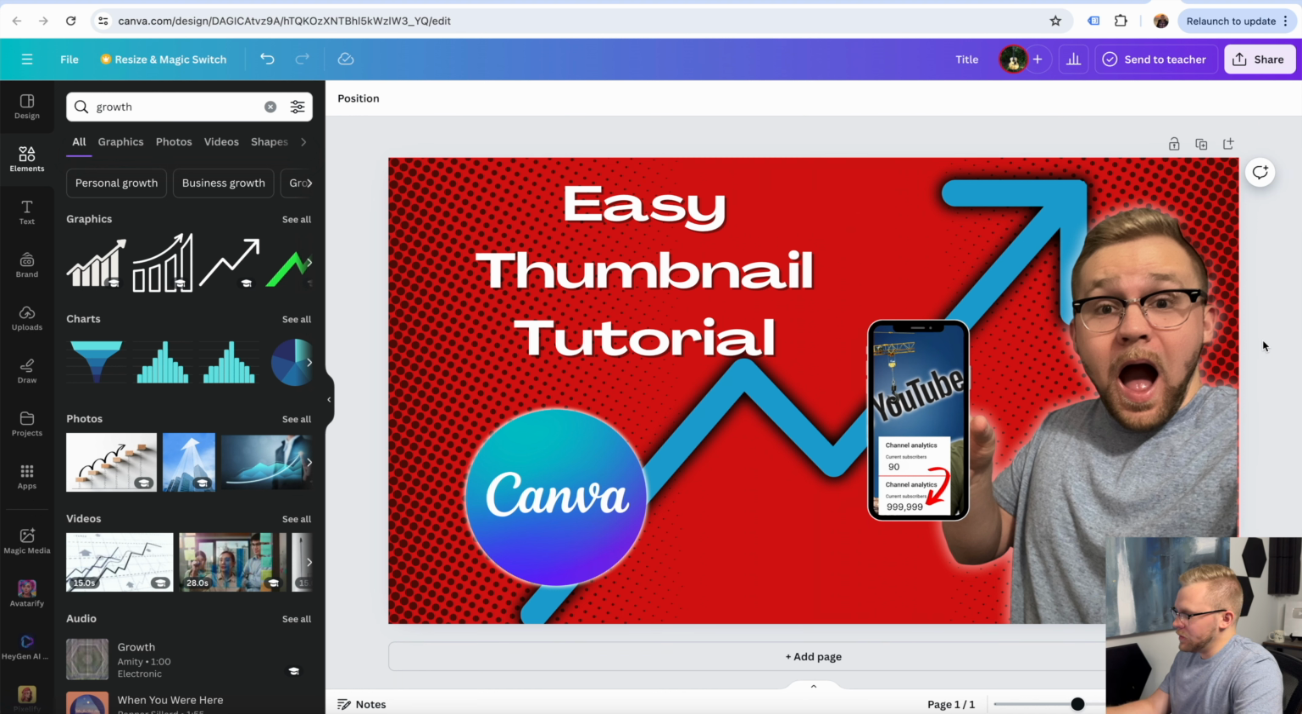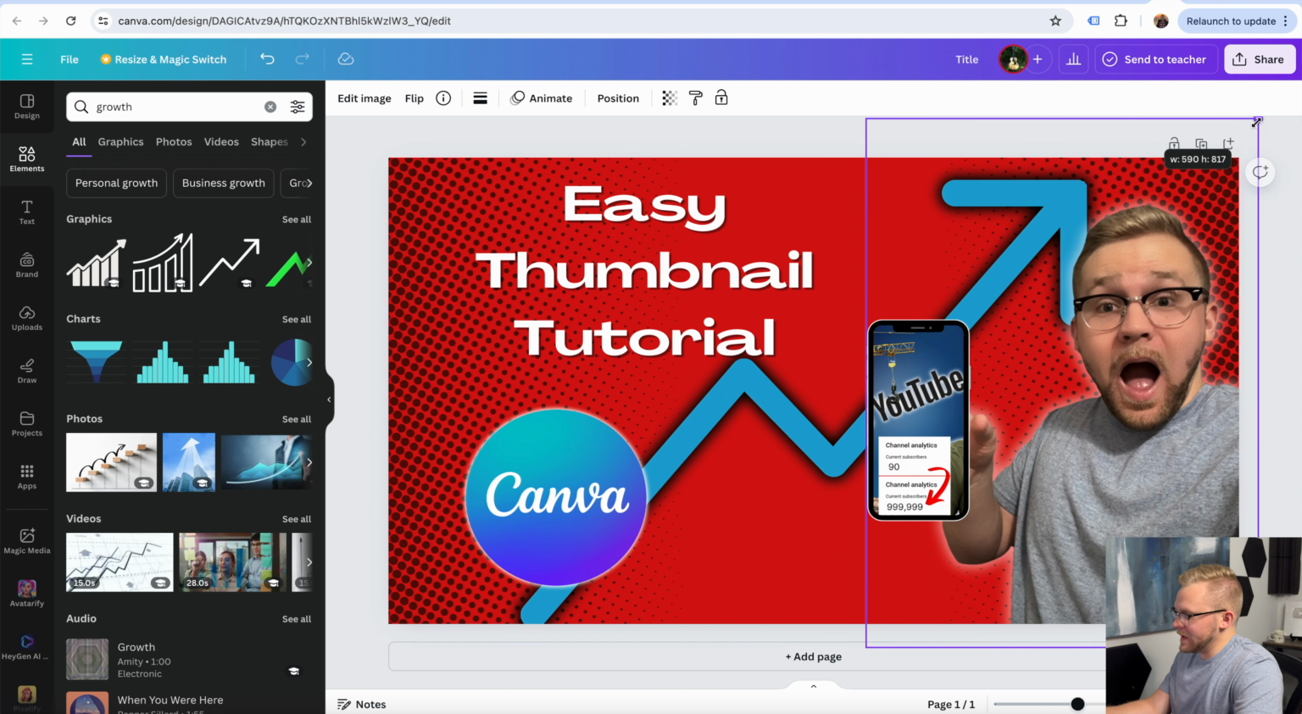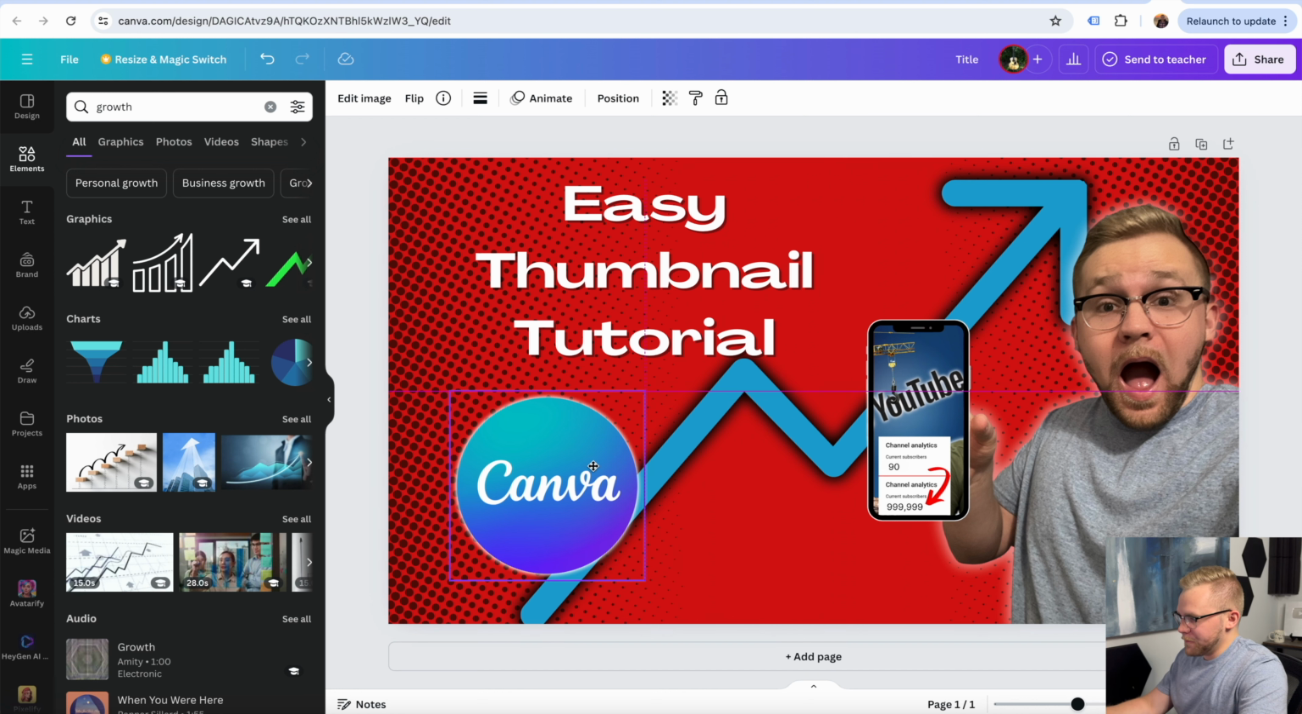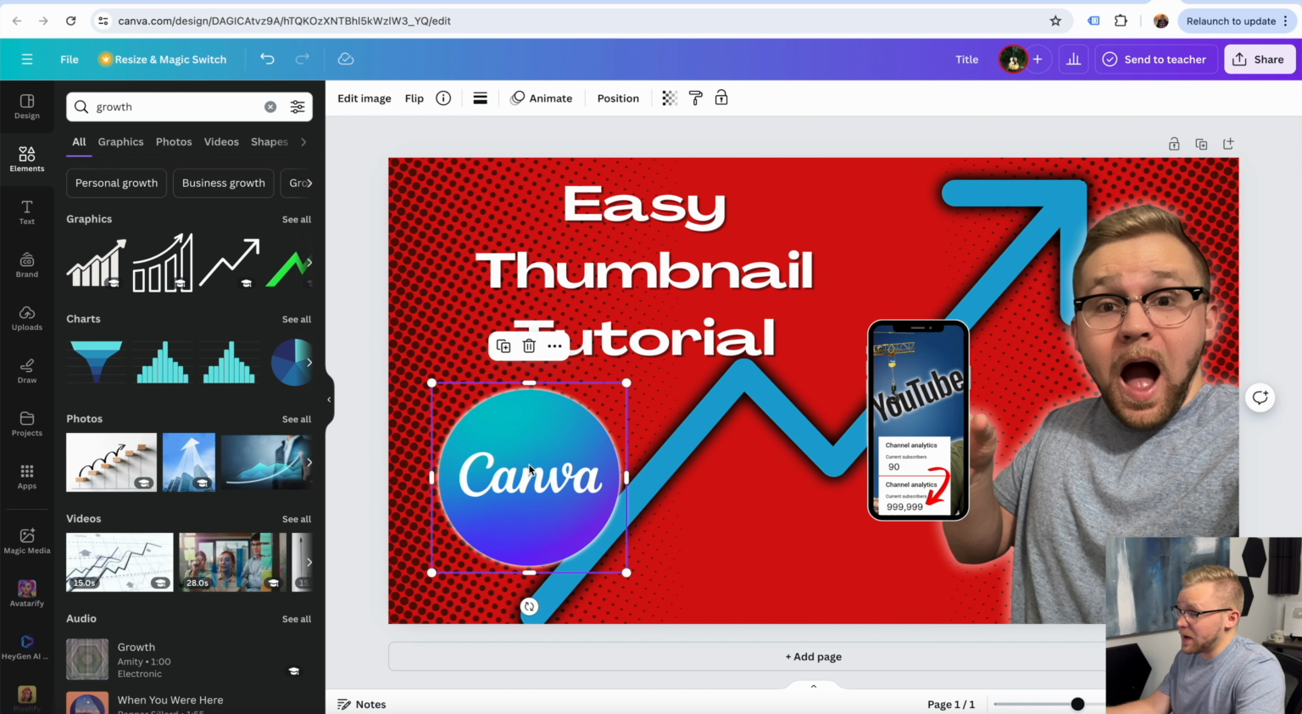And part of that, you hope that some subliminal messaging comes through where the arrow obviously is for growth. But just in general on your YouTube thumbnails, you want to work with things like color, texture, layers. Those are a few of the big ones, and that'll help your thumbnail to stand out a little bit better.